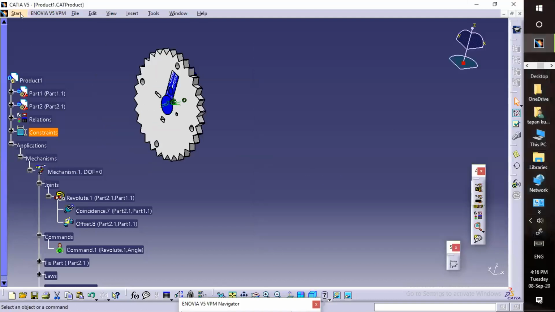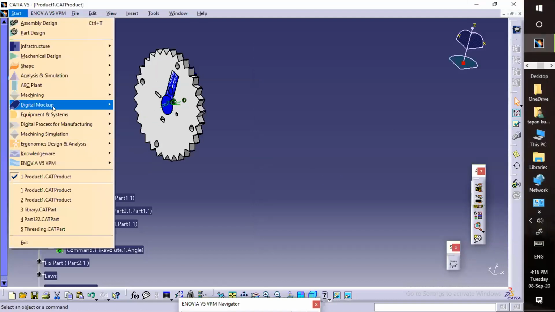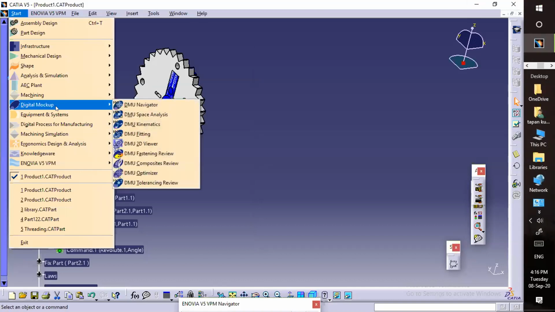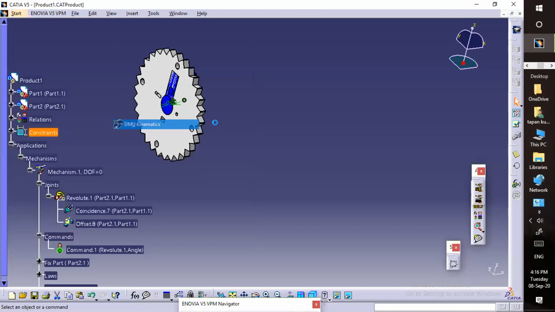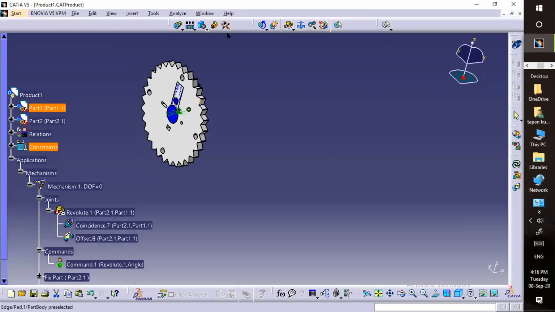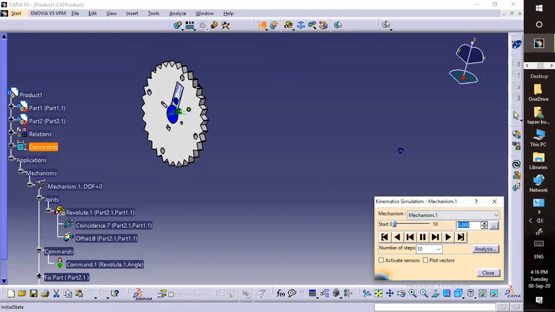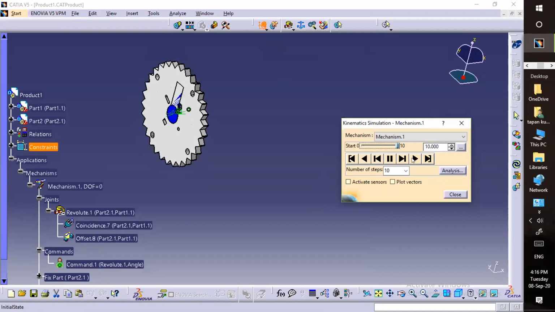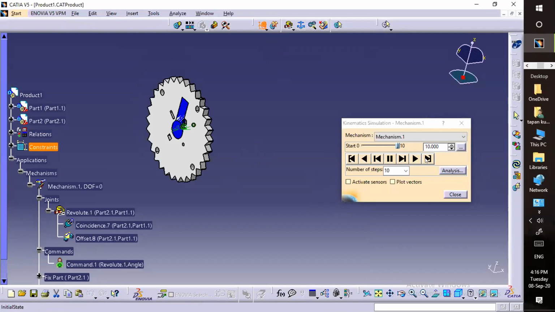Okay. After that, you go to the start again. Do kinematics in order to simulate this rule. Okay. Then go to the simulation with law. Now just see. Okay, just see. We have controlled the speed.